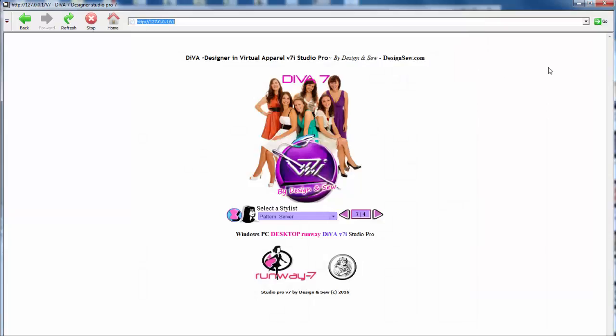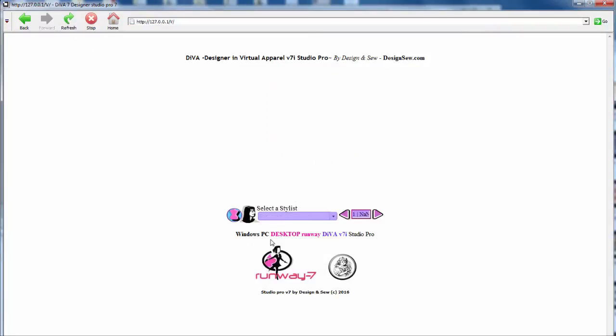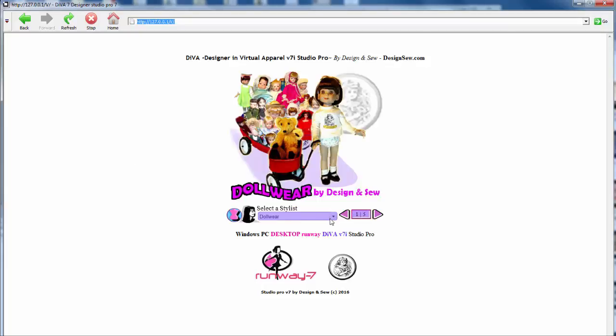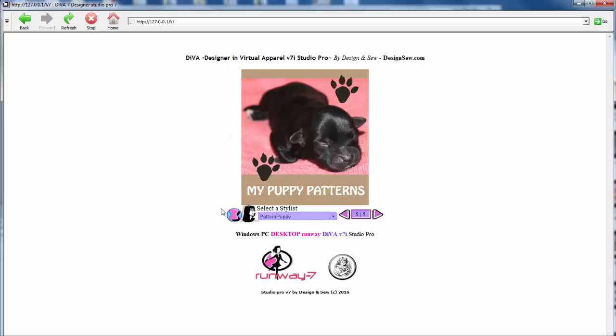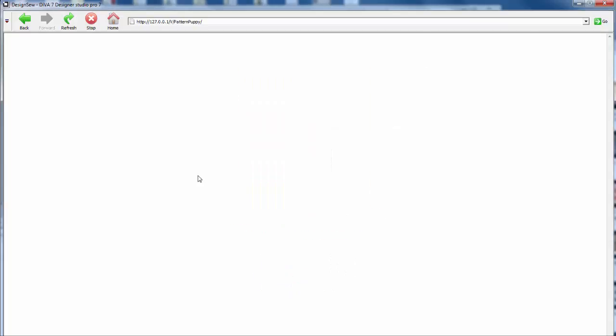I'm going to go back to the server, and I'm going to refresh this page here, and it should reload all of the pattern folders. Okay, now let's take a look in this drop down. We've got pattern puppy here, and there is the my puppy patterns from the version 6 folder. And then all we do is click on that image, and it now loads up the pattern manager.